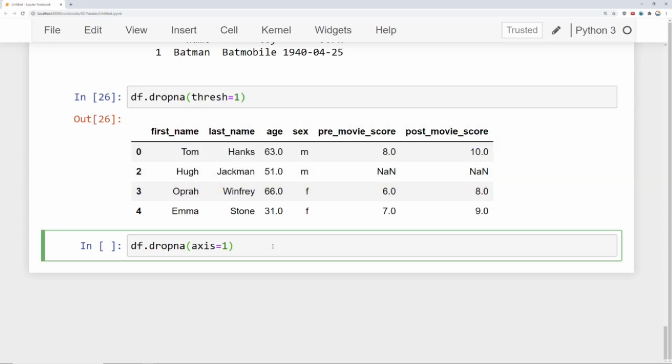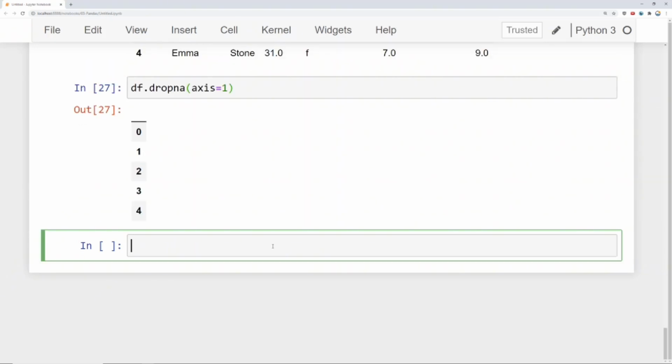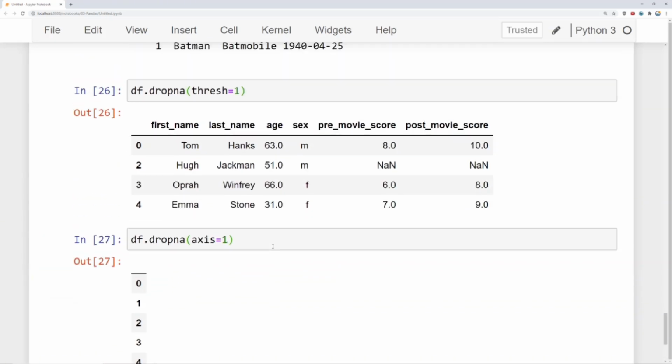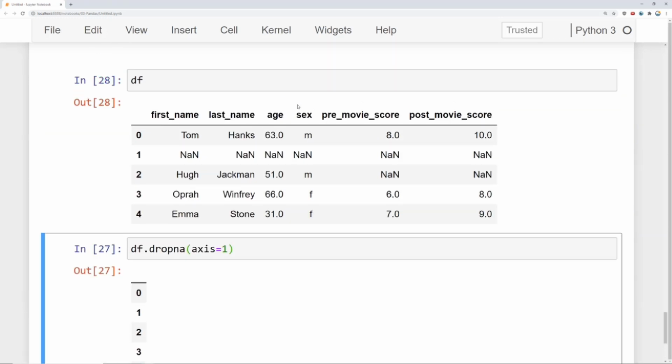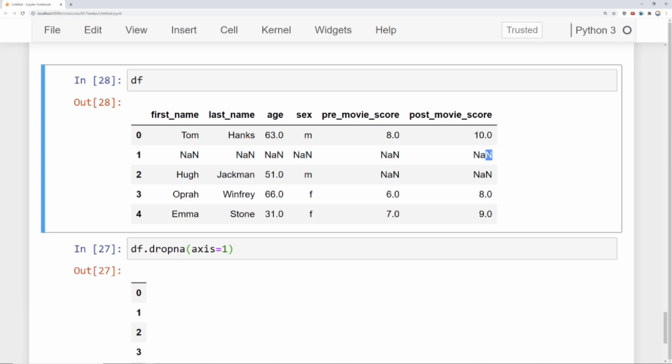If I say axis equal to 1, it drops everything. So why is that? Well, now it's considering based off columns. So it's essentially saying in our original data frame, here we have columns that are missing values. And you'll notice that every single column has at least one instance of a missing value. First name has a missing value in the column, last name, etc. And it's really because of this row 1.